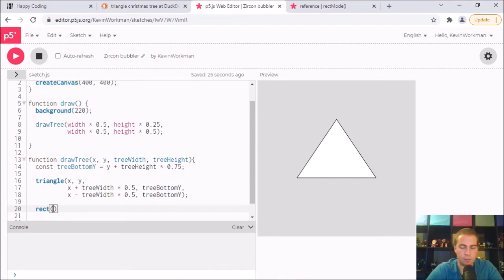So if you think that looking into rectMode sounds interesting, absolutely go for it. But for now, what I'm going to do is say X minus tree width times 0.1 for now. I will likely change this. So this gives me a little bit to the left of the center of my tree for my X value of my rectangle, and then my Y value is going to be the tree bottom Y, which we already calculated, and then a width and a height.